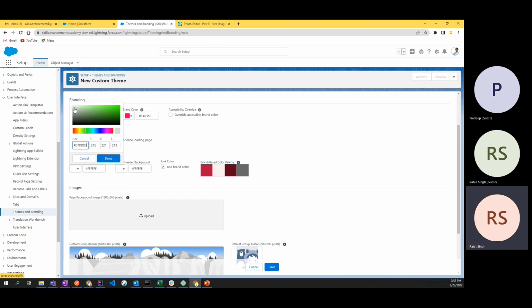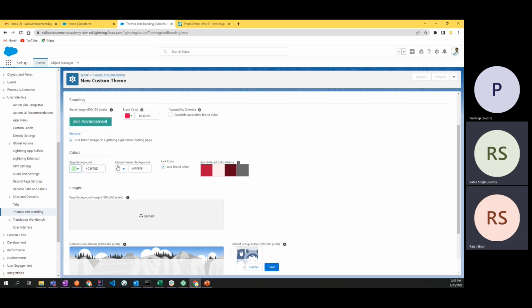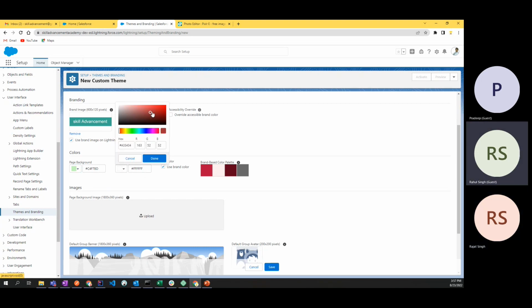Okay, so this bar is to change between the color palette, and this one is to select. So here, let's say this one is what I needed. Let's make it done. Then the global header background. Suppose as this is our skill advancement, this one is this color. So let's choose some color which will suit, yellow maybe, this color.